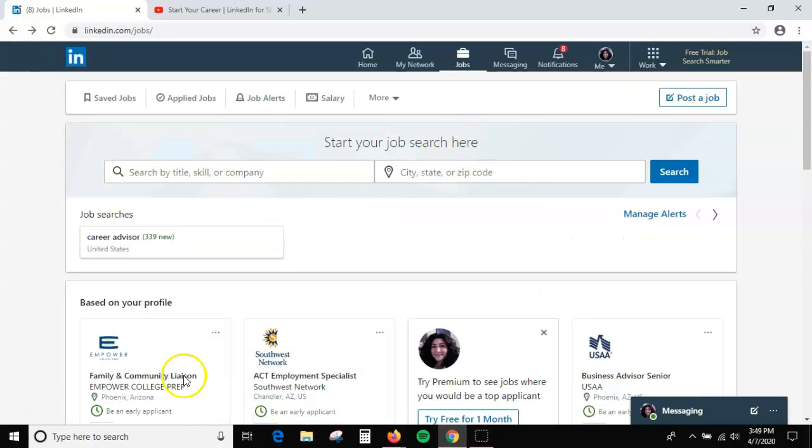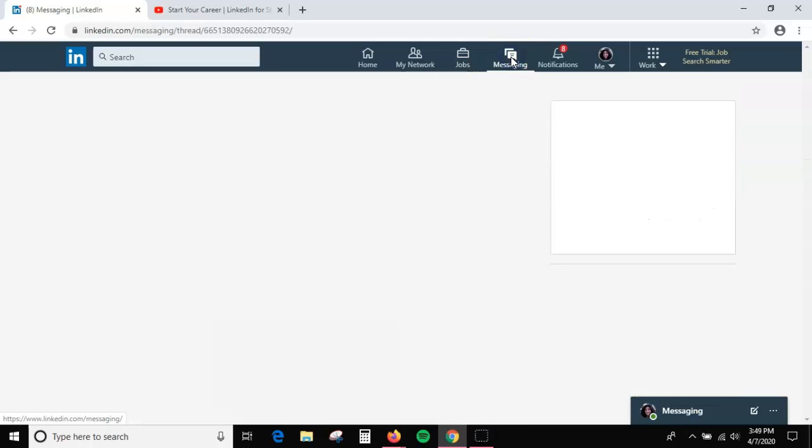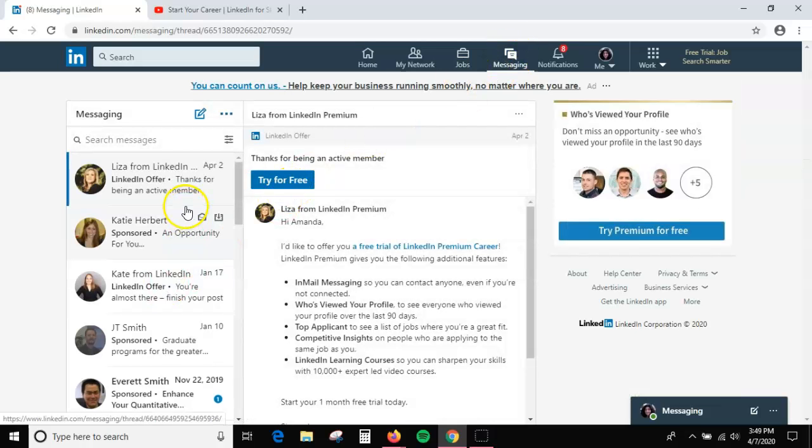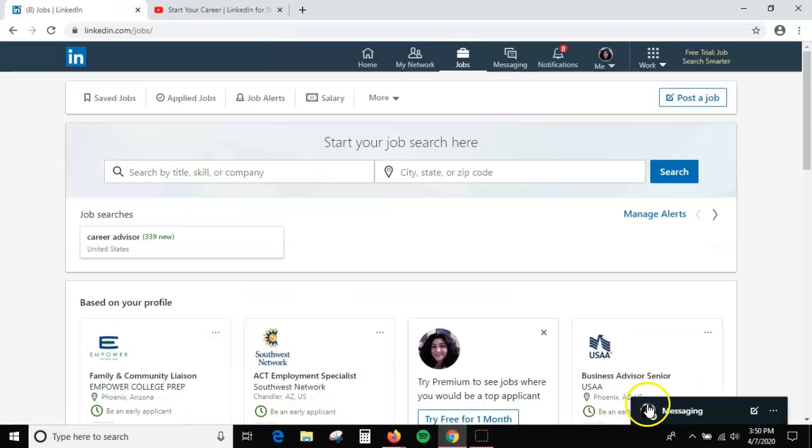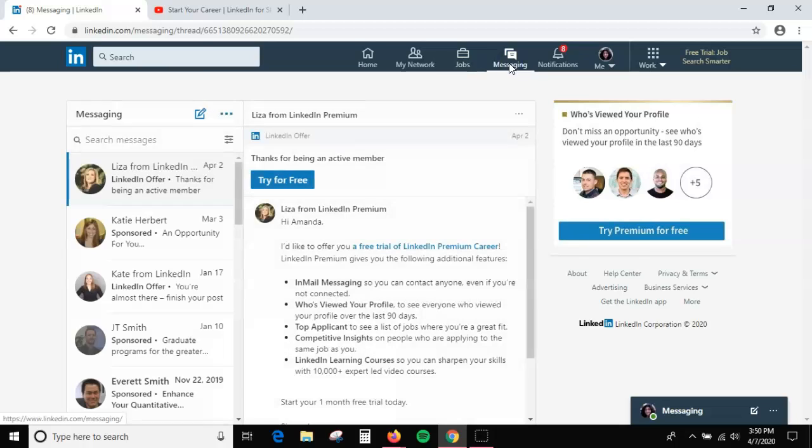Let's go back. We can also look at messages that people have sent us. It's just another way to connect with people. Messaging is also consistently on the bottom of your page as you go through different links on the top. So if you go to jobs, you can see that it still stays there. So this is just another way for you to talk with people that you've connected with.